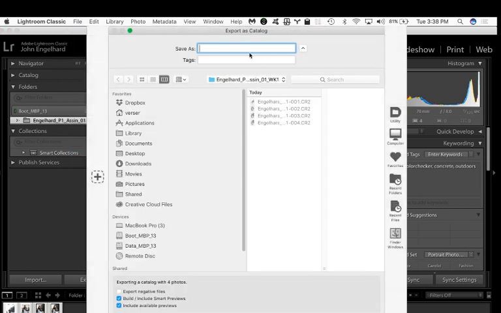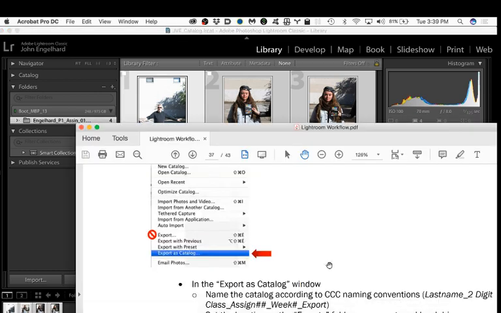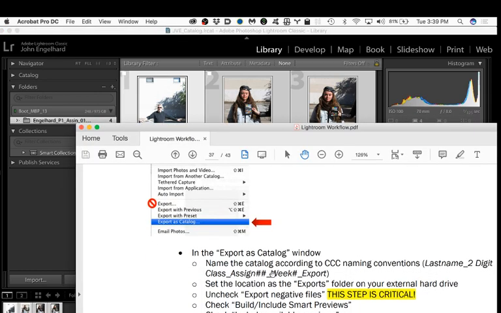A window will come up and it'll ask me what I want to call this thing and where I want to name it. So again, the naming convention that we are using right now is going to be the same naming convention that we've used all along, except at the end of it, after that whole week number right here, it's going to have this export number.